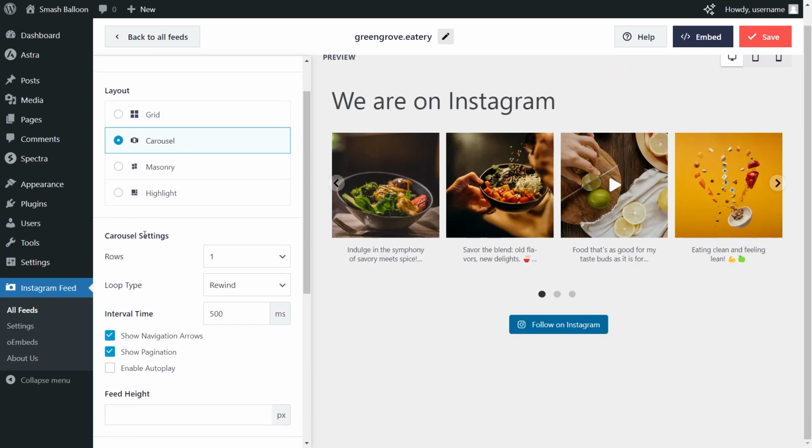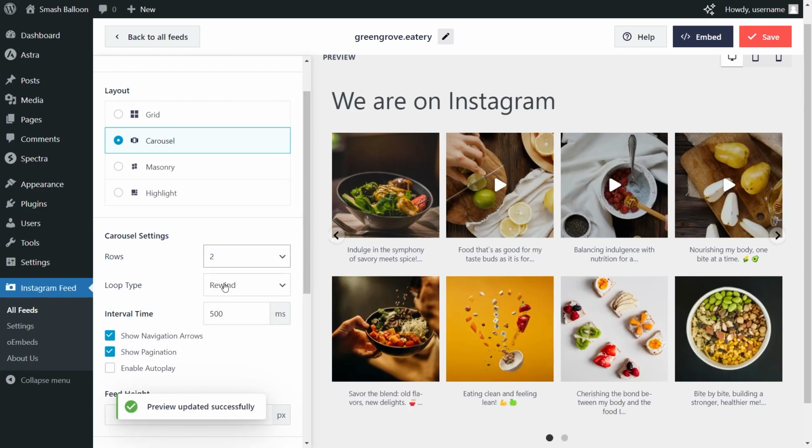Underneath that, you can also choose how many rows you'd like inside your carousel. We currently have 1 row, but if you want to modify that, you can change it to 2 rows as well. Once I selected 2, you can see that instantly change inside the live preview. We now have 2 rows of Instagram posts inside our feed. For this video, we're going to change it back to 1.